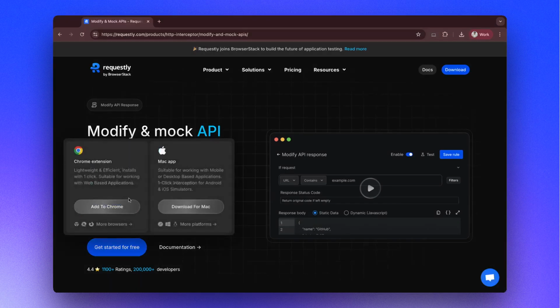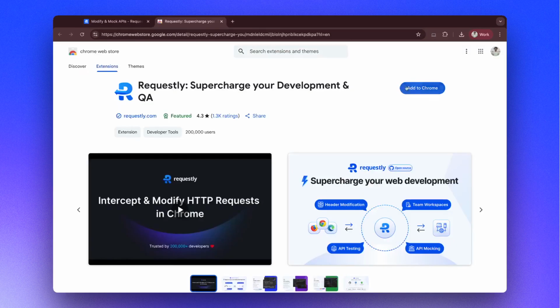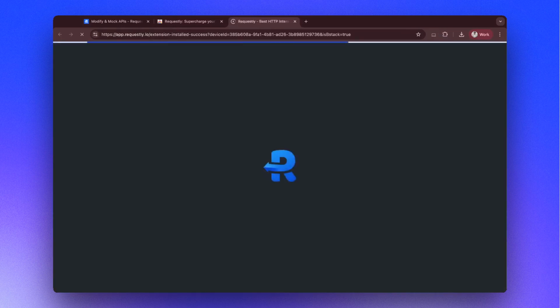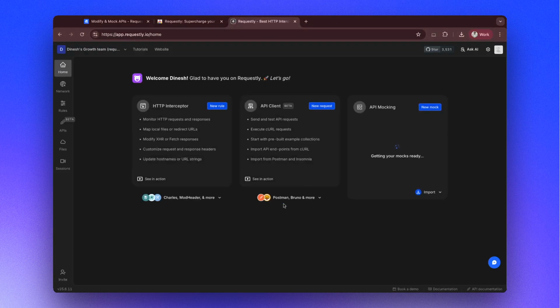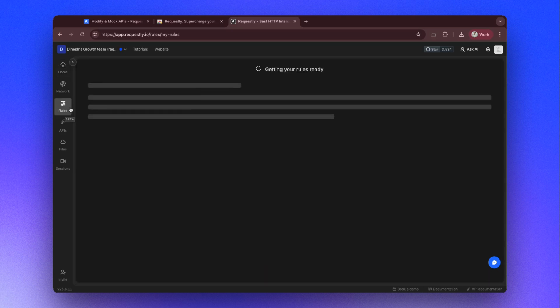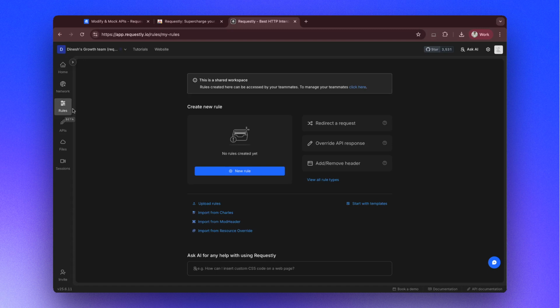First, head to the link in the description below and download the Requestly extension for your browser. Requestly is also available as a desktop app, if you prefer that. Now, from the dashboard, go to the Rules tab in the sidebar. This is where all the magic happens.